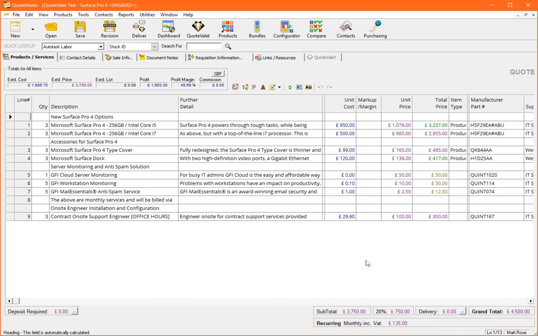What we're looking at here is very much our internal view to QuoteWerks. So we're going to have things like part numbers, cost price, margin, that of course we don't want the client to be seeing. I can set items as being recurring. I can present items as radio buttons, where I'm asking the client to make a choice, or as checkbox type options for things like accessories.